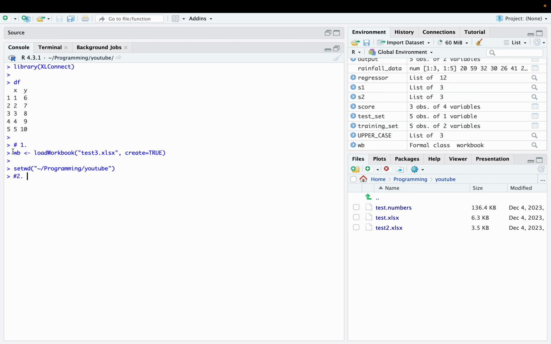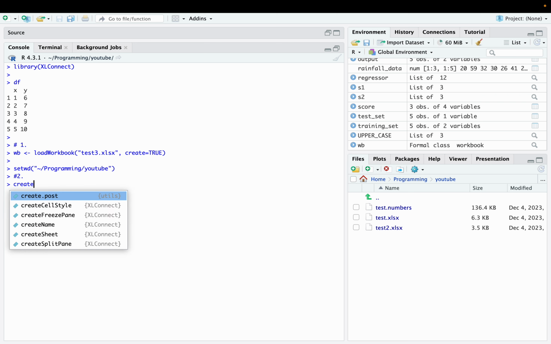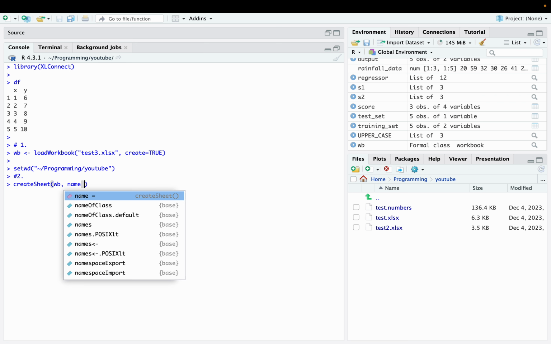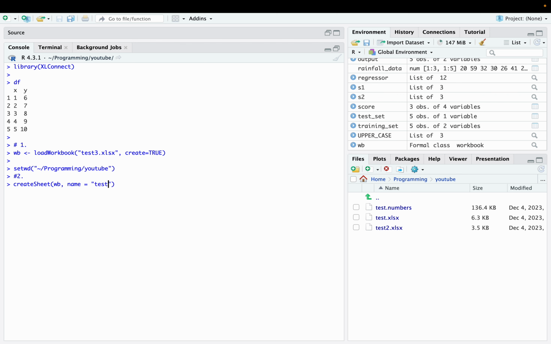Okay, so now after I've already created the workbook, the second thing I want to do is create a sheet inside this workbook. For that we have a very simple command called createSheet. We pass in the workbook and we pass in the name of the sheet. I'm just going to write it test, and simple as that. And then we can move on to the third step.